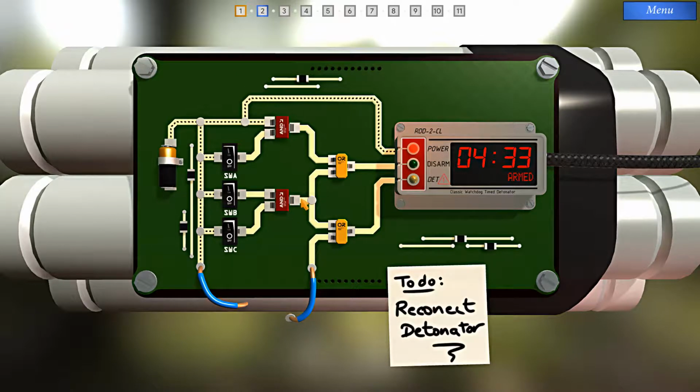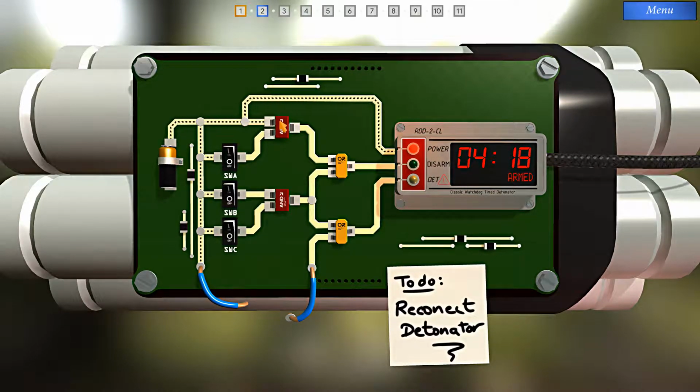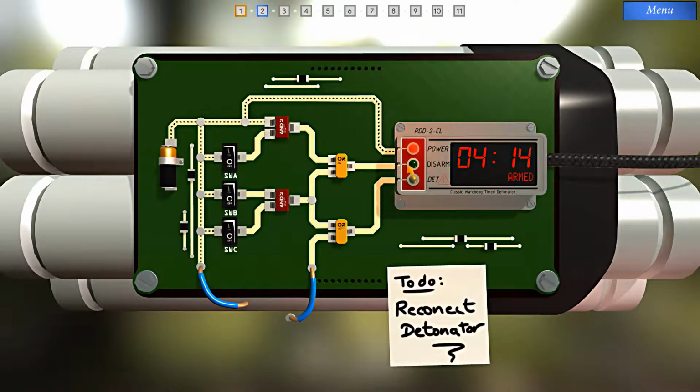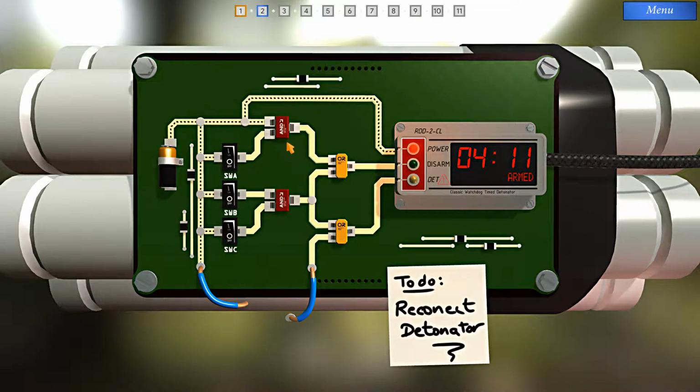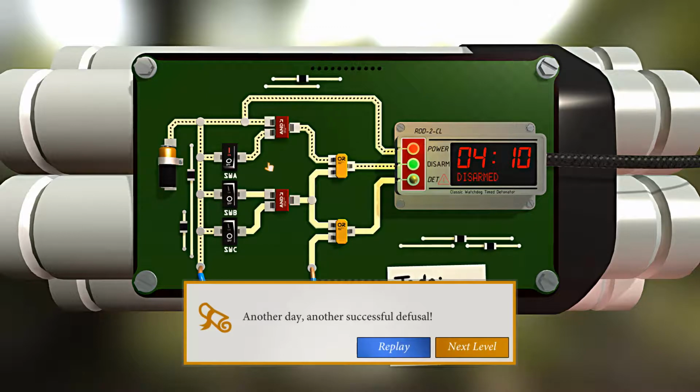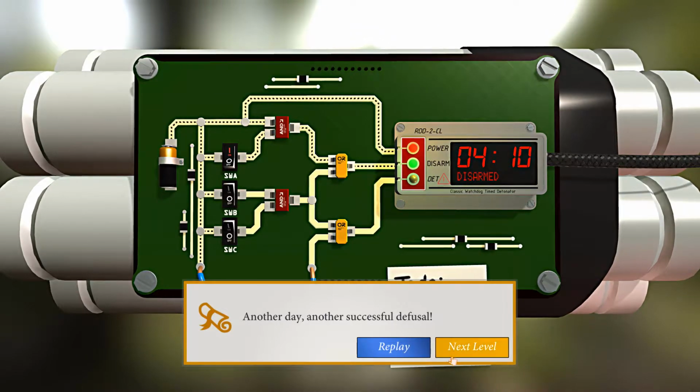That means that we can have nothing coming out of this AND gate. And for that reason, switches B and C must remain turned off. However, if we activate switch A, we'll satisfy this AND gate, and having even one signal go through the OR gate, we'll still pass it on to the disarm. So we're gonna do that now. Another day, another successful defusal. Okay, on to the next.